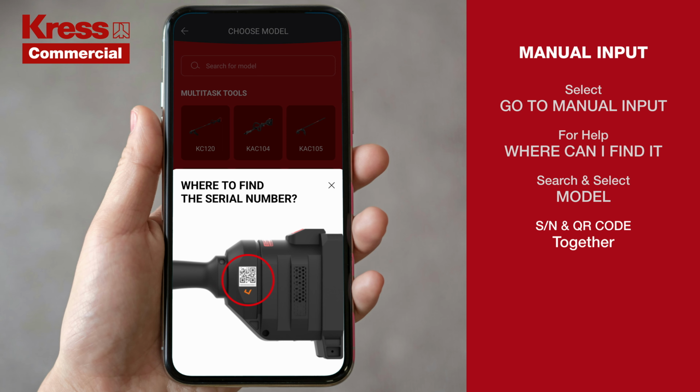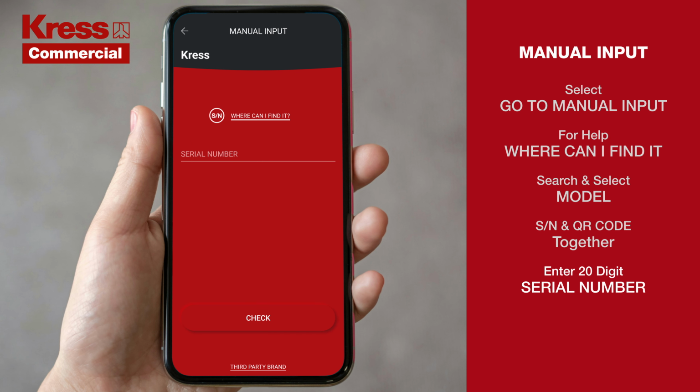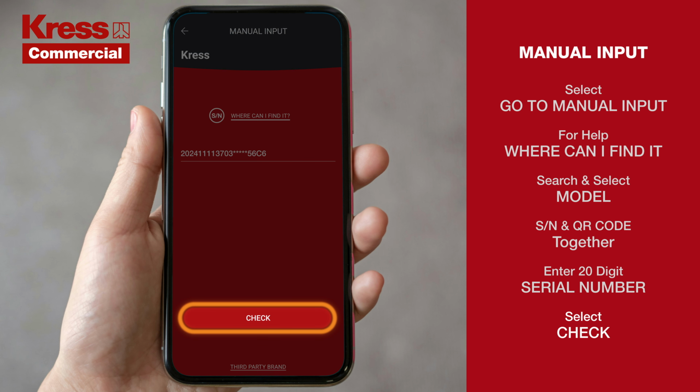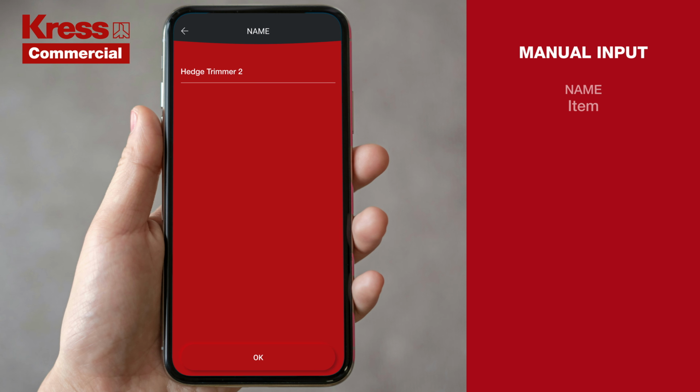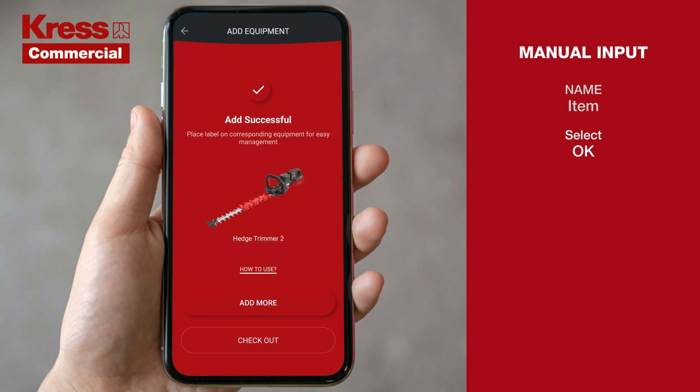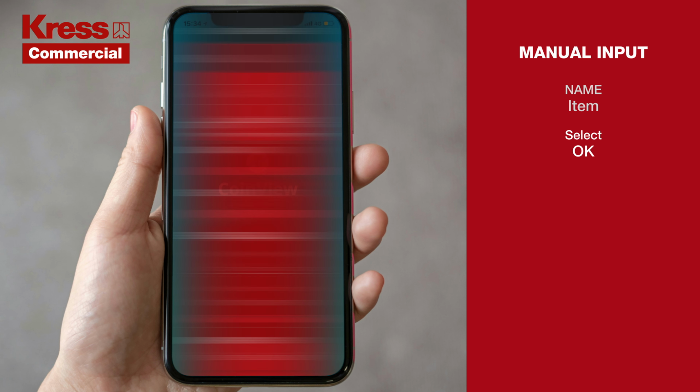As a rule of thumb, the serial number is the 20-digit number written under the QR code. In fact, the QR code is just a picture representation of that serial number. Enter the 20-digit serial number with no spaces and select Check. Give the item a name and select OK. The equipment is now in your stored items.